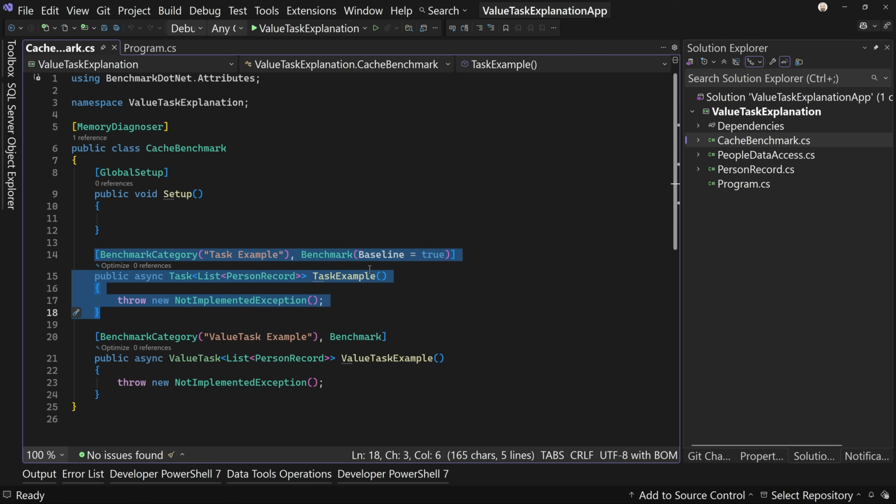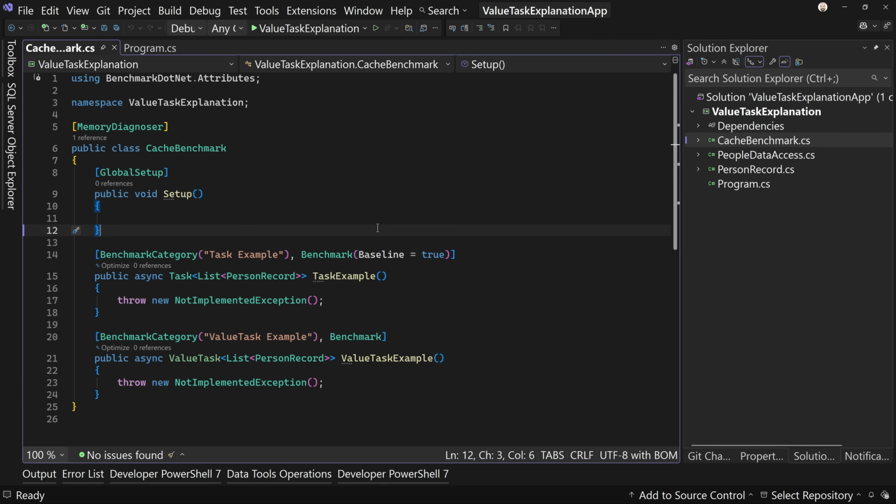We're going to have a task example, which is not implemented yet, and we're going to have a value task example, also not implemented yet. So that's the comparison we'll do, and we'll just see where we see the benefits of one versus the other.